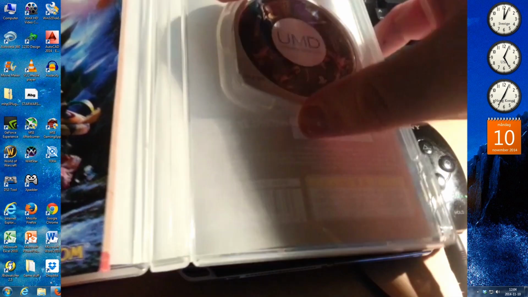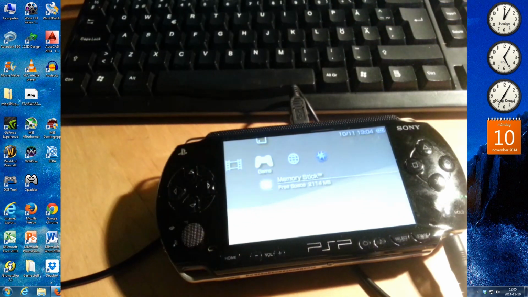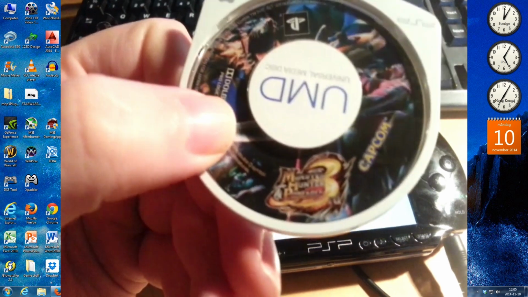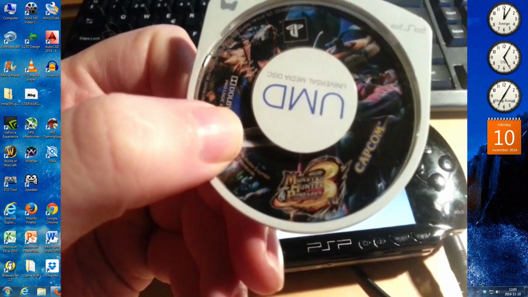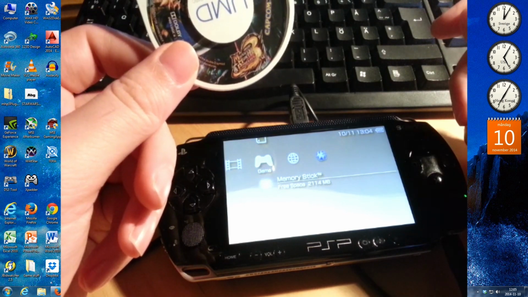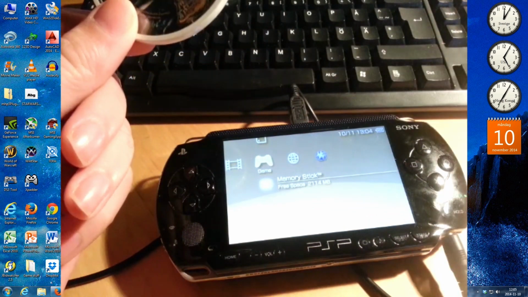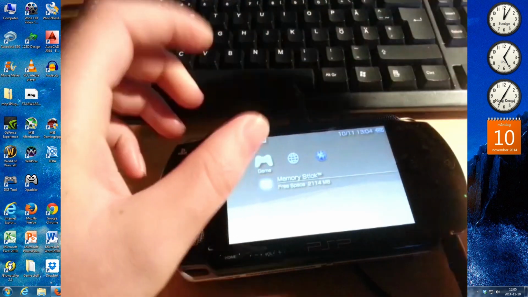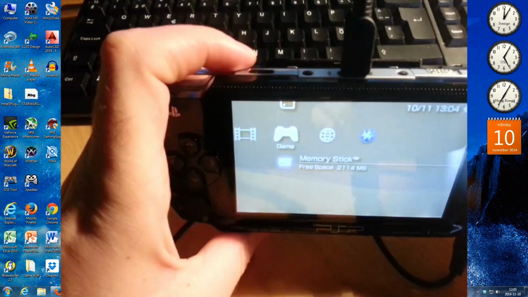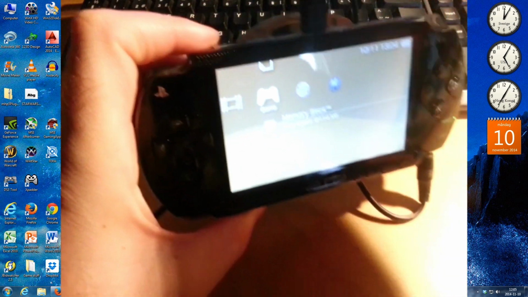And here is the UMD. It's a bit tricky to get out. There we go. So there you go. You need the UMD for this. As I think I said, I'm not gonna show you where to download it. If you want to pirate copy the game, that's not on me. I do not tell people to pirate copy games. This is a 100% legit game.